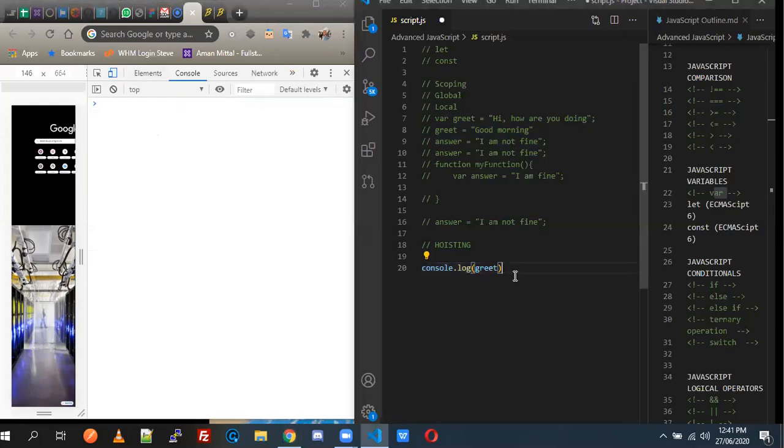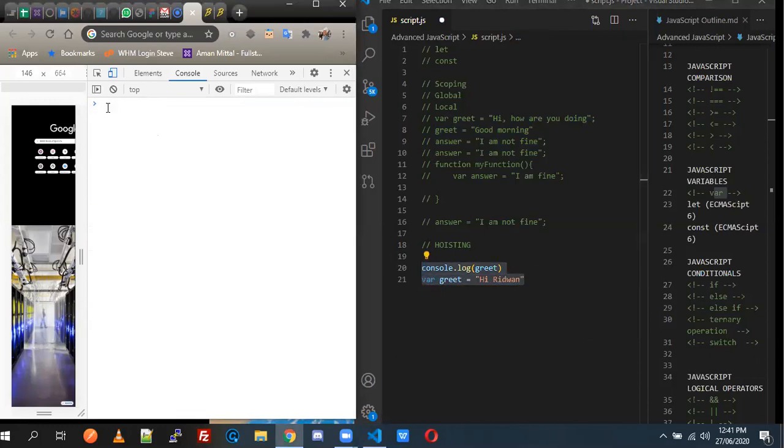So if I do console.log greet, I get an error, then we can declare it later. Greet equals, let me use something else, I read one, so that we see that we are not accessing what we already have in the window. So if I do this now, I get undefined. If I do greet, I get I read one back.